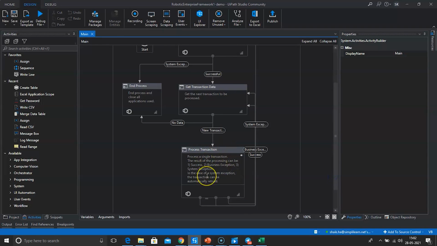The process transaction data has three transitions: success, business exception, and system exception. Success is when the condition is business rule exception is nothing and system error is nothing, then the transition goes to get transaction data. If there is a business rule exception, it is logged and we move on to the next transaction. Business rule exception is if the business rule exception is not nothing, then it goes to get transaction data. And the end process does not have any transition since the end process is the final state, so there are no transitions.